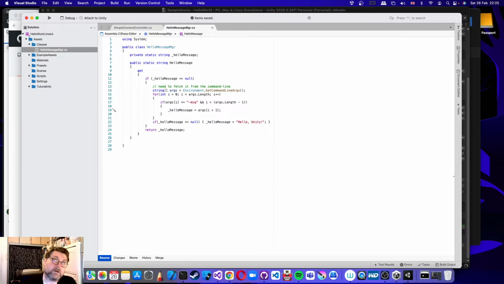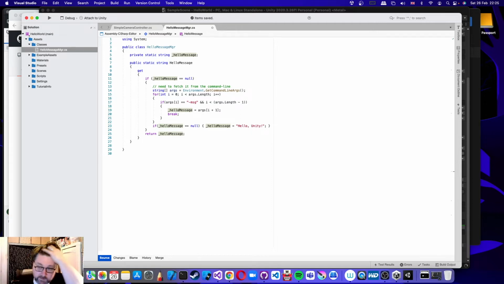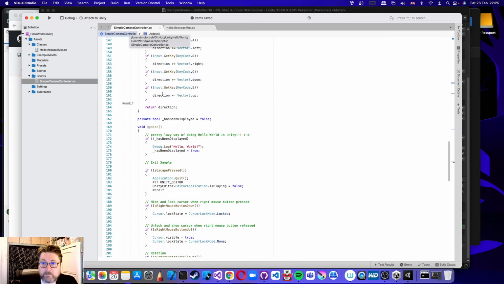So if it's the final message, then it will be equal to args minus 1. And also, if we have made that assignment, we can break out of the loop, because if we found it, we don't need to keep looking at all the other arguments. So that's reasonable. That's a nice little bit of code. All we need to do now is use it.